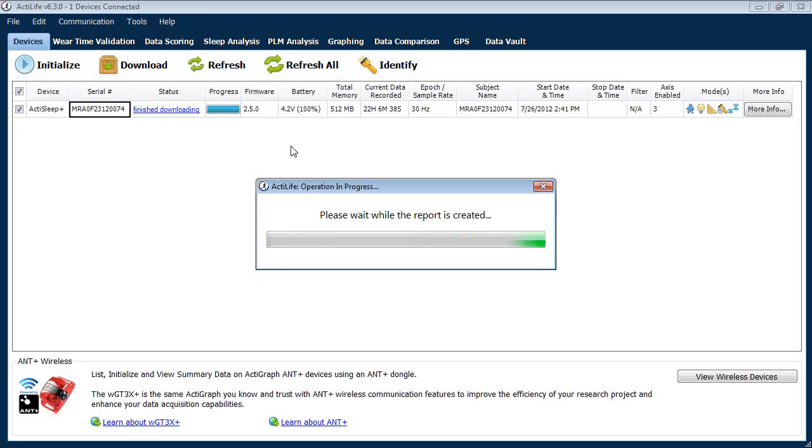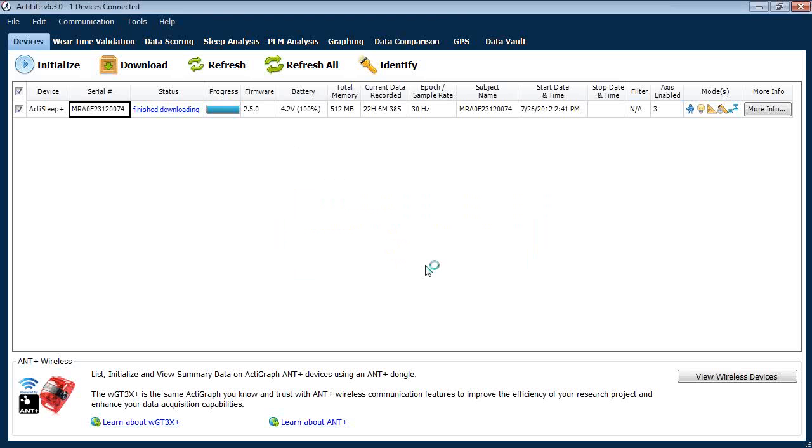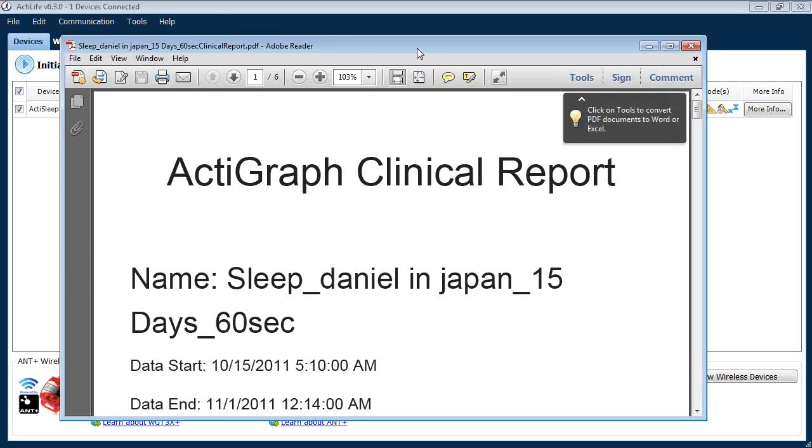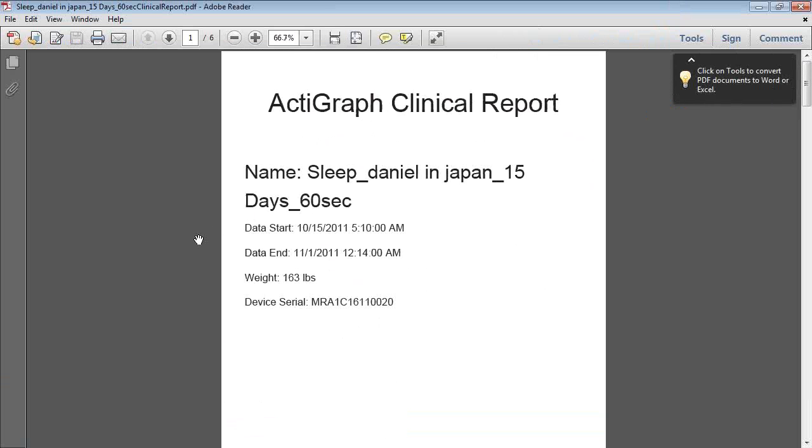Another great feature about this is that, let's say you downloaded from the device, but you didn't run any sleep analysis, and you click create the clinical report then. There will not be any sleep analysis done on that file, obviously. There will be no sleep periods. Well, from the ActiSleep device, it will actually run the auto scoring for you on the fly, and it will generate those sleep periods for you. So we're going to go ahead and click yes, and we want to open this. And now we have our full report on this subject here.